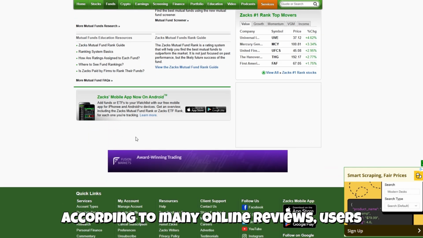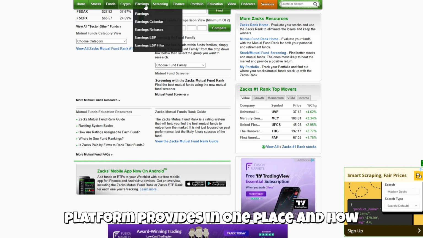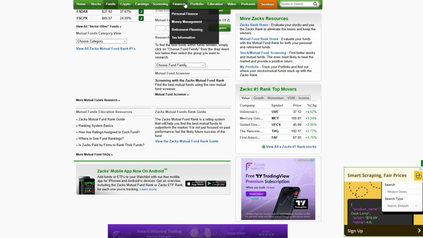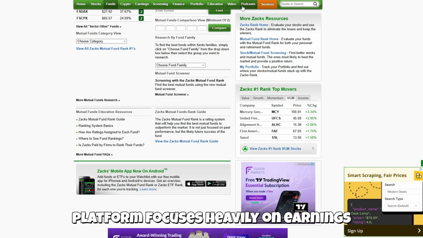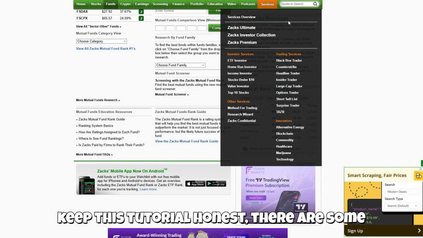According to many online reviews, users appreciate how much information the platform provides in one place and how the ranking system makes stock research easier for casual investors. A lot of active traders especially like using Zacks during earnings season, because the platform focuses heavily on earnings surprises and estimate revisions. But to keep this tutorial honest, there are some downsides too.